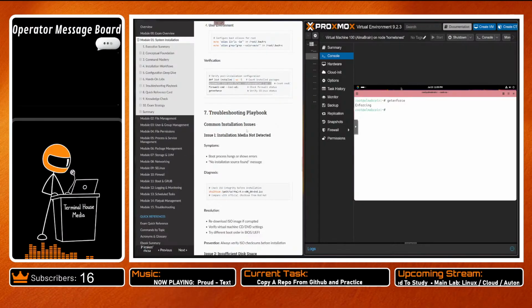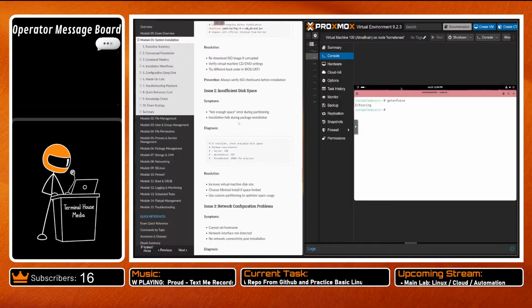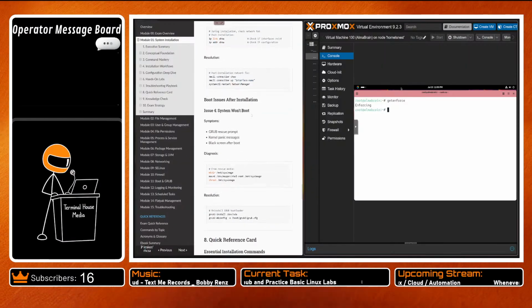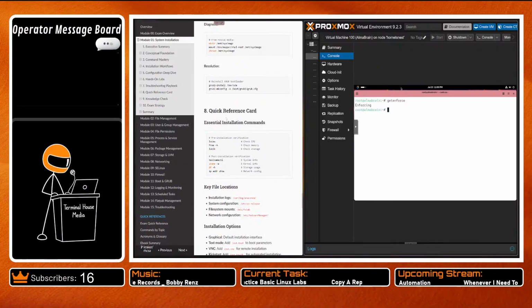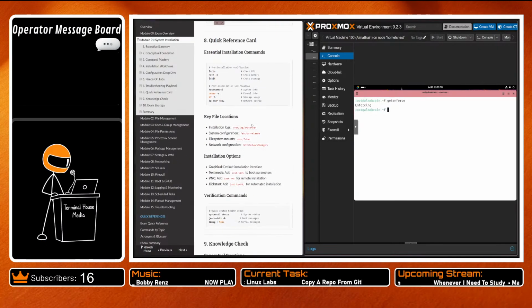Common installation issues. I don't have any of these issues. So we got a quick reference card.